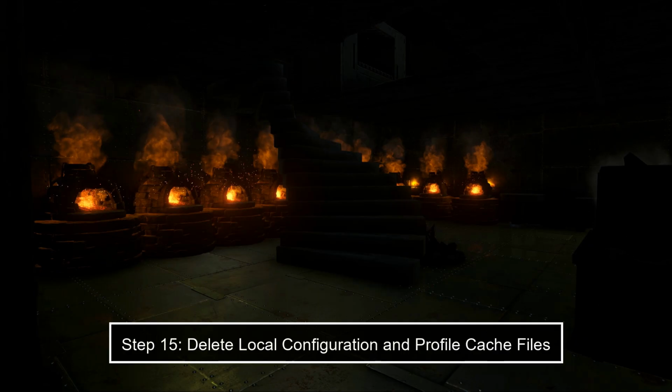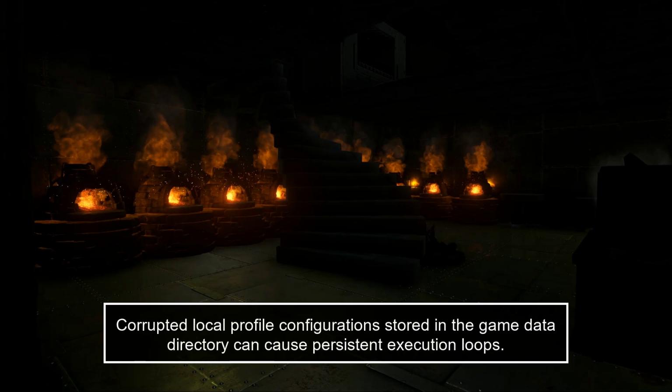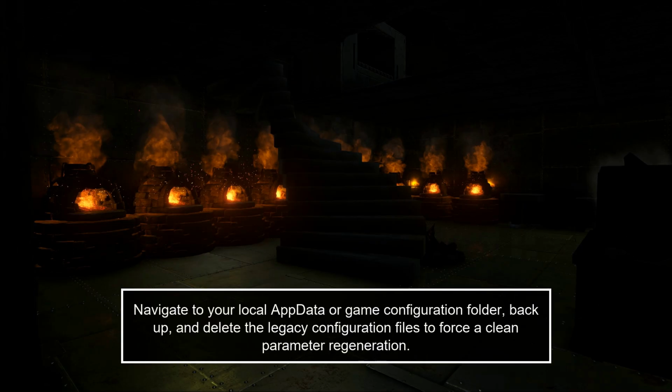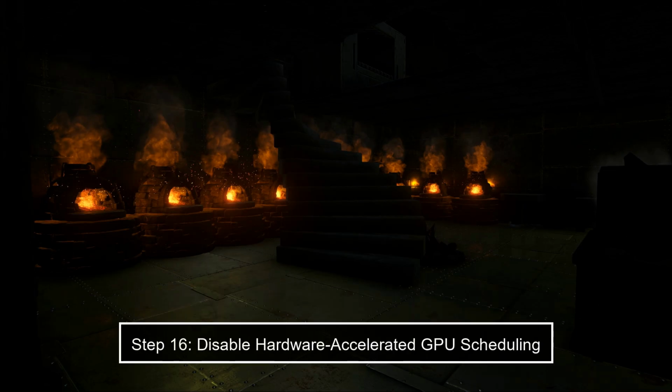Step 15. Delete local configuration and profile cache files. Corrupted local profile configurations stored in the game data directory can cause persistent execution loops. Navigate to your local app data or game configuration folder, backup, and delete the legacy configuration files to force a clean parameter regeneration.